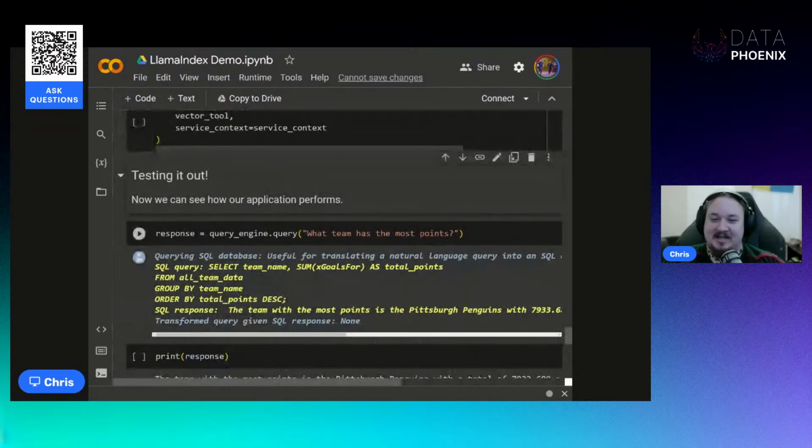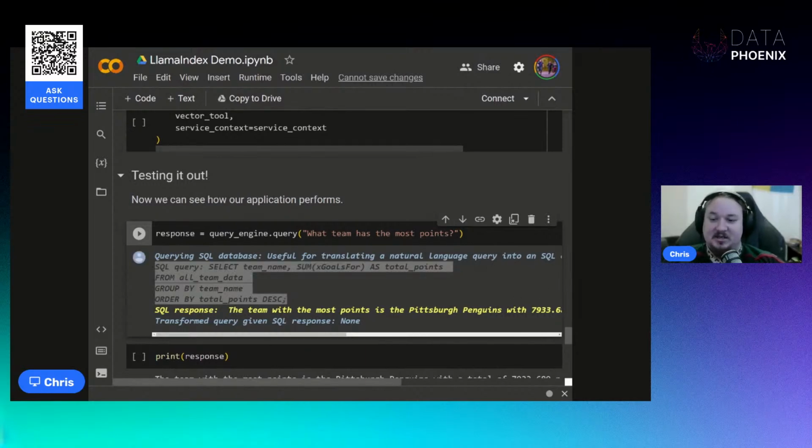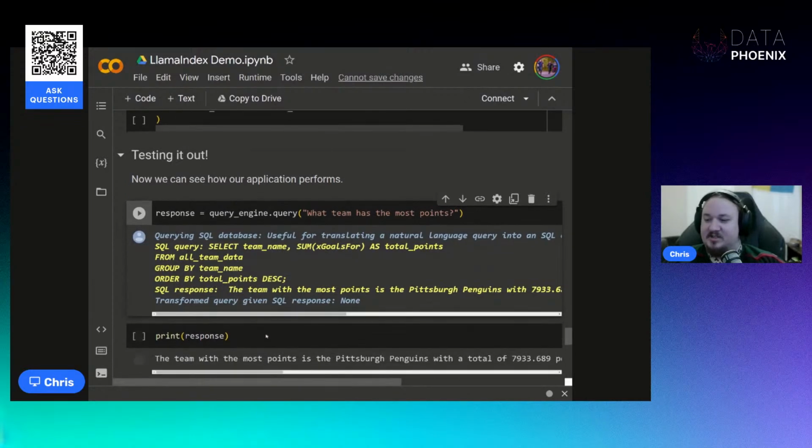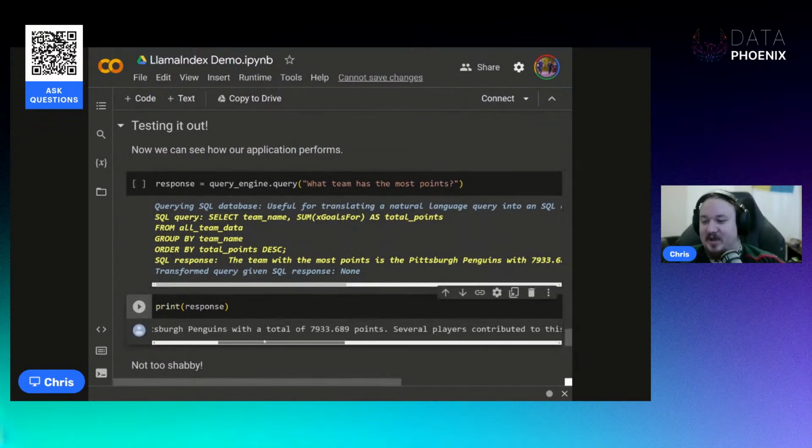So we just ask a simple query: what team has the most points? It enters the pipeline. The decision is made to use the query SQL database, and it builds a query, and that query is SQL, and it is executed on our database, and information is retrieved and returned to the LLM. The LLM decides, I don't need to convert this or ask anything else. This is the answer to the question. Let's return it to the user. And we get the response of the team with the most points is the Pittsburgh Penguins with a total of a lot of points.